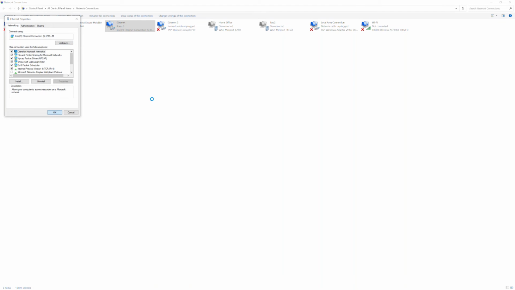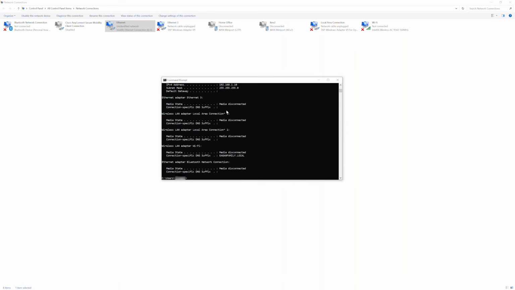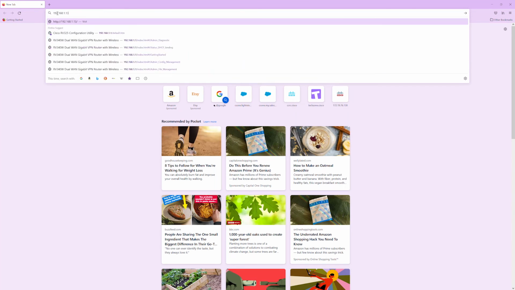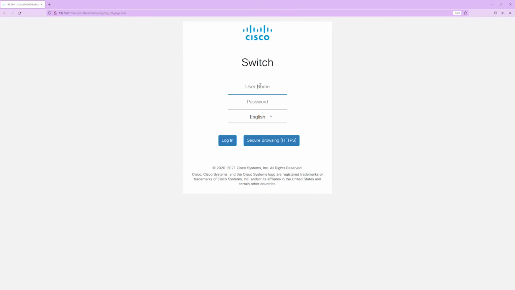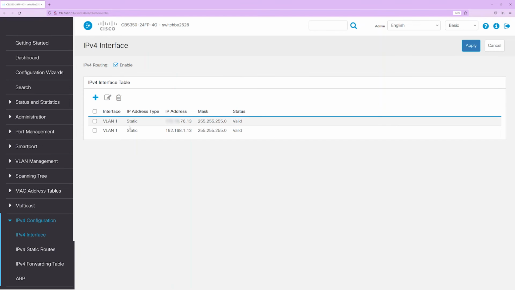To verify this change, in the Windows search bar, enter Command Prompt and select. Type ipconfig and hit Enter. The new IP address is listed here. Enter the new IP address in a web browser. Type in your credentials and click Login. Under IPv4 Configuration and then IPv4 Interface, you will see the two addresses. Since only one is being used for management, you can delete the other one.